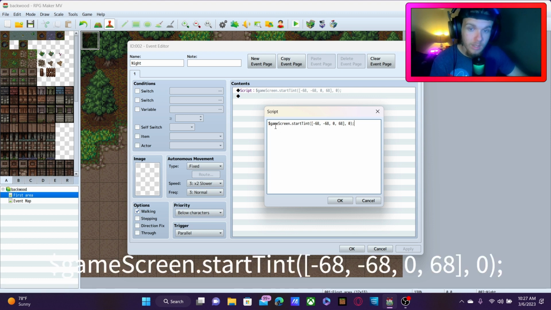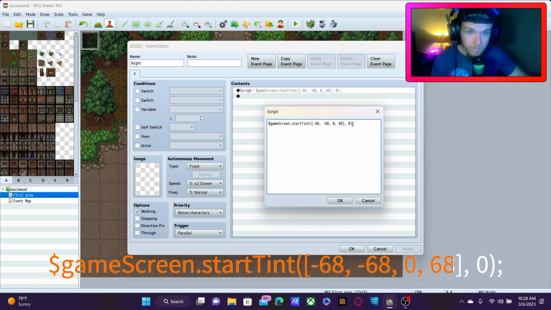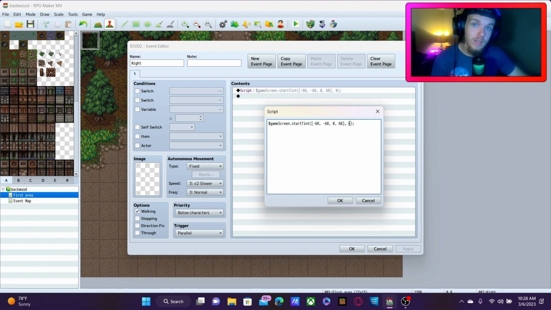So it's dollar sign, lowercase game, and uppercase S on screen, dot, start tint, parentheses, square bracket, negative 68, comma, negative 68, comma, 0, comma, 68, square bracket, comma, 0, parentheses and semicolon.